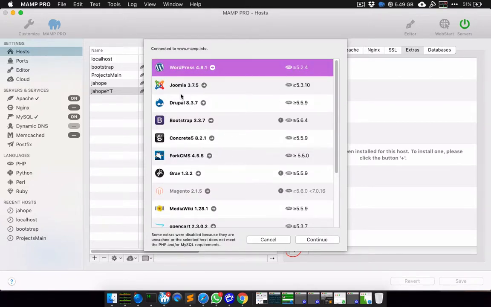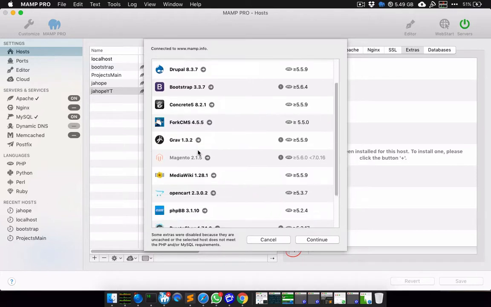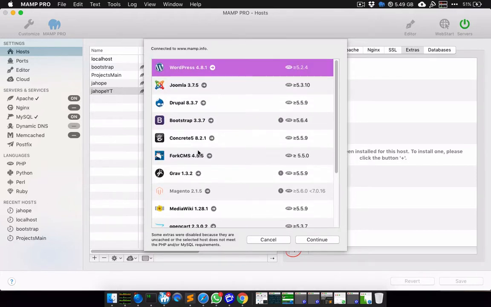Now my extras tab comes up. It asks me, what do I want to install? Look at all of these content management systems. I'm going to choose to install WordPress. So I'm going to have WordPress selected, and you know it's selected when it's highlighted like that. Continue.